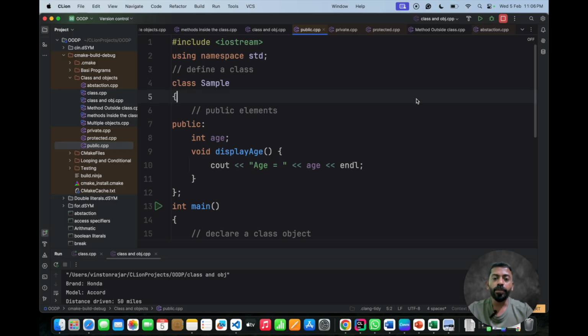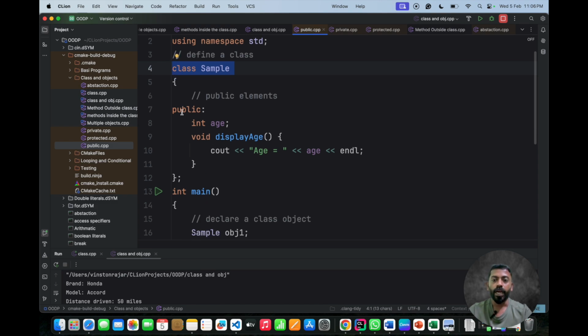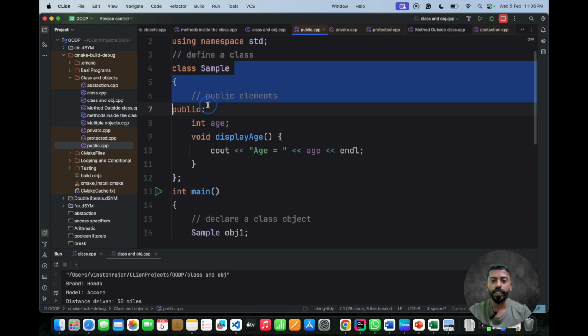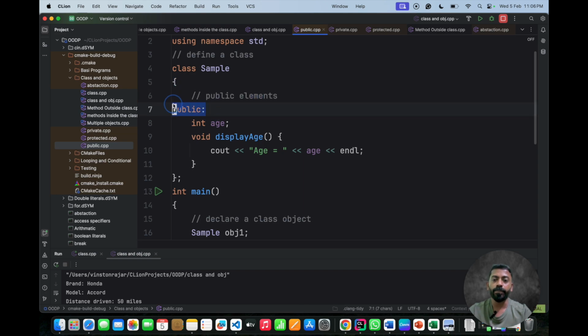This is a simple program to demonstrate how public works. As usual, we know how to create the class and how to create the object. Within the class you mention the access specifier as public. Public means, as I said, within the program or outside the program you can access the methods as well as the members defined in the class.